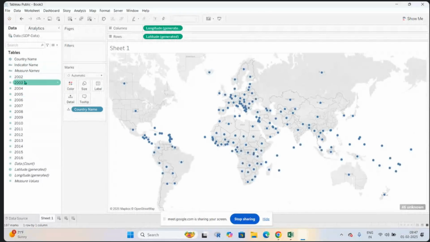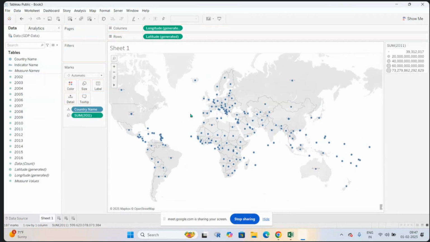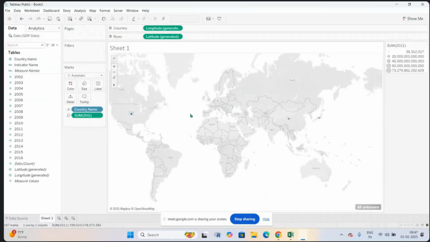Suppose you want to see the country's GDP in 2011. I'm just taking that one and leaving it here. So now you see there are only United States, whatever country that you take. Sir, for us, the latitude and longitude is not showing, sir.